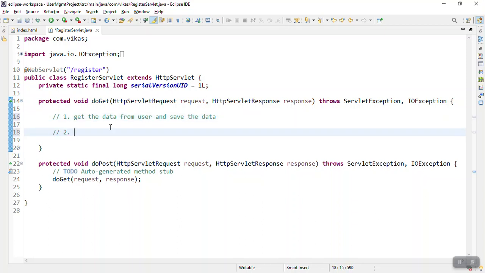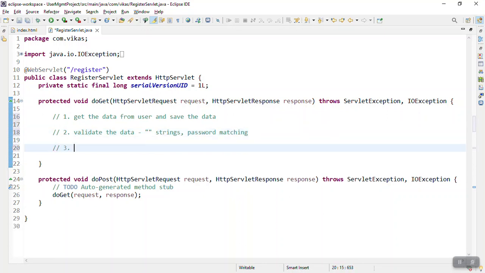Second step is to validate the data. Mainly we are going to check for empty strings, and password matching. Okay, and the third step we are going to do is save the data in the database. Okay, so these are the three steps we are going to do. Okay, so let us get the data.